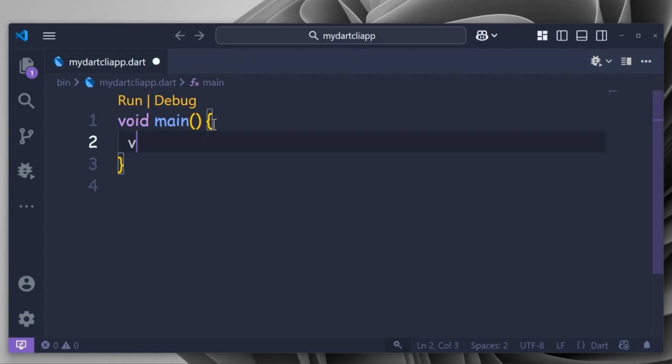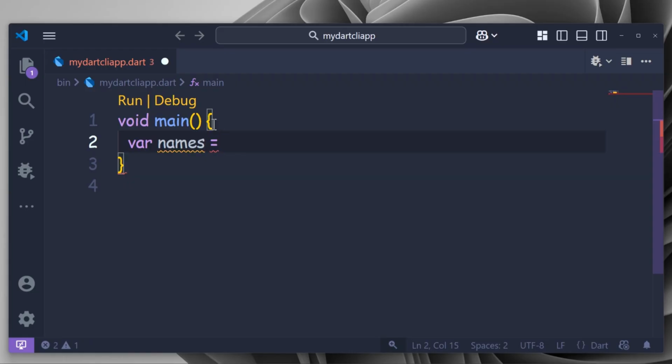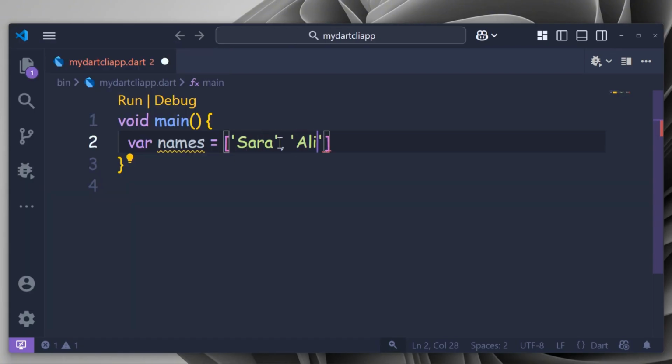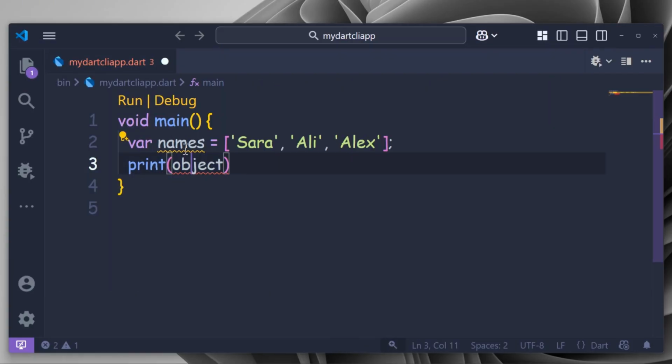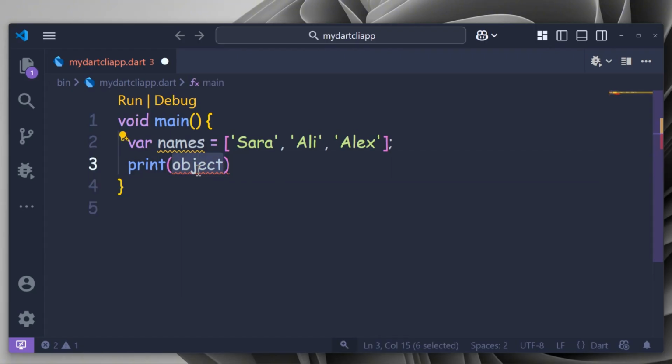For example, we want to create a variable called names, and inside that we define some names like Sarah, and for example we can define another name like Ali, and also we can define a name called Alex. Pretty cool, right? And we can print that list that we created here. If I just put the name of our list inside the print function, we can see the list of all the names that we have defined earlier.